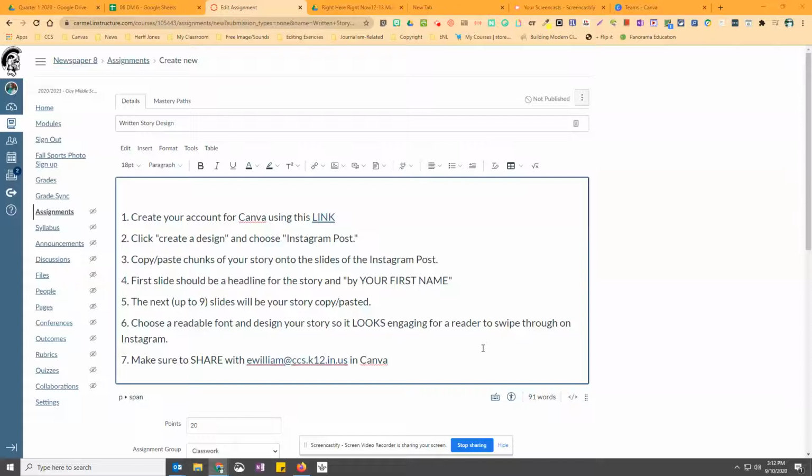Hi there, I wanted to walk you through how you're going to design your story. So step one, you're going to create your account using this Canva link. When you click on it, you'll log in using your Google account and then you'll join my team. This is important because I have a premium account with more bells and whistles that you will also have available to you using that link.